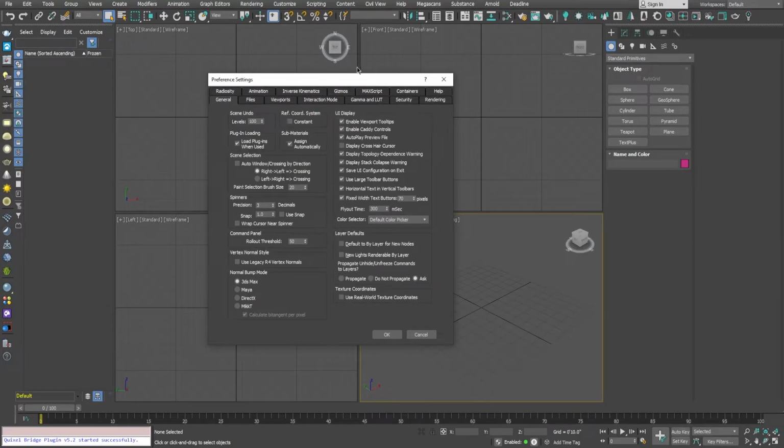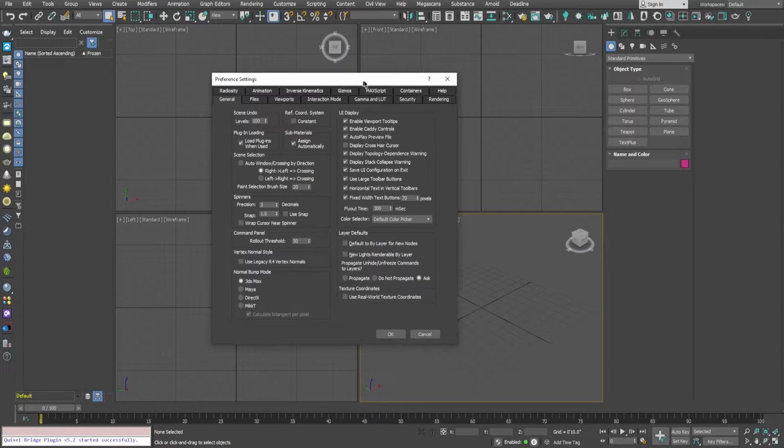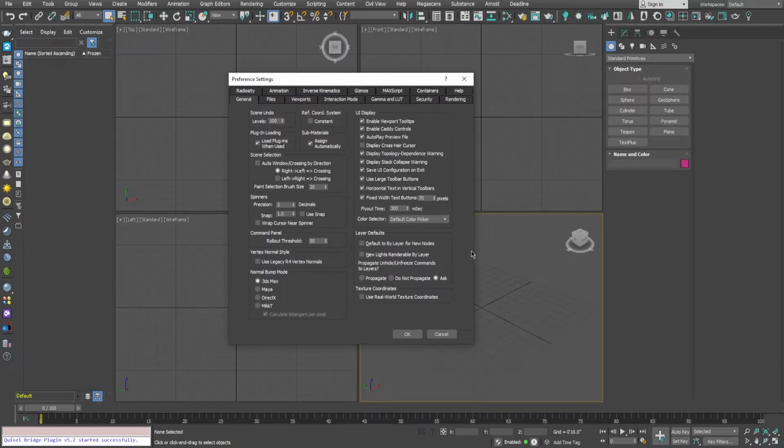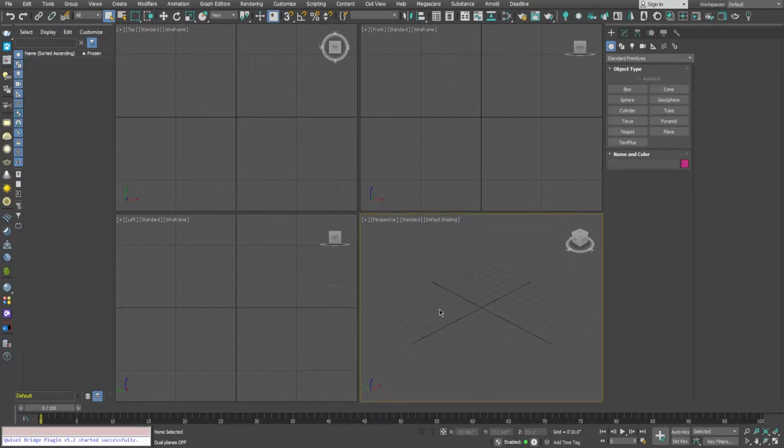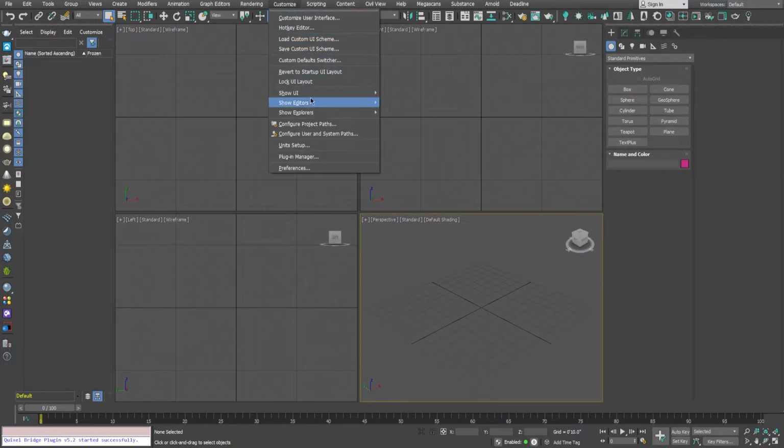These are generally the preferences I usually change, and I like to turn this on as well, use real world texture coordinates, and click on OK. So my preferences are set. The next thing I usually do is to configure the colors of 3ds Max.